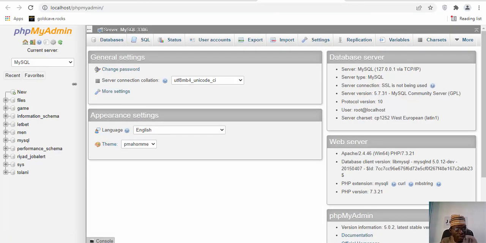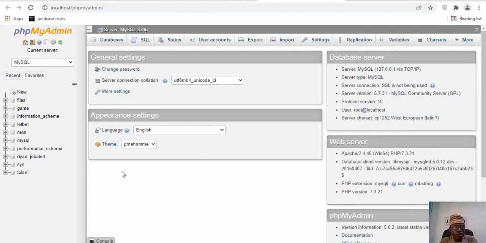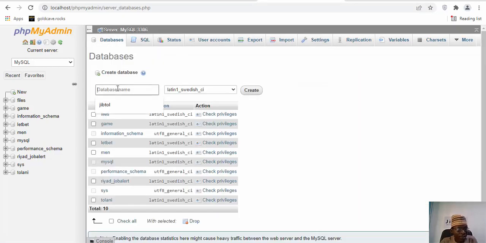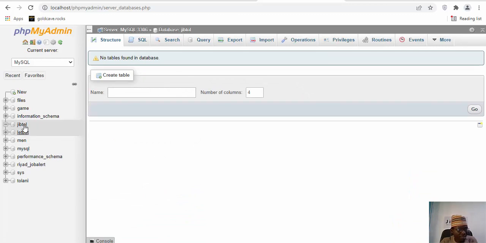So this is the Docker host. I'm sorry, let me turn off my internet so that you can see that we are browsing without any internet connection. When we are done with this, we are going to create our database. What is our database name? Let's say GPTOL. Just click on create. The database has been created. As you can see, this is the GPTOL database.